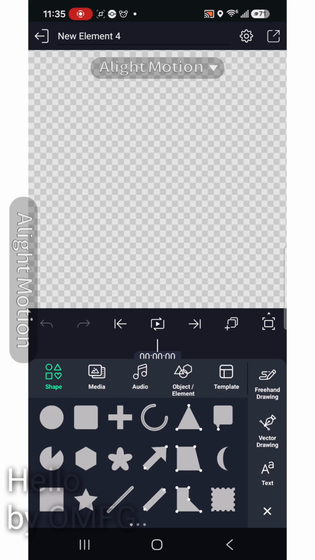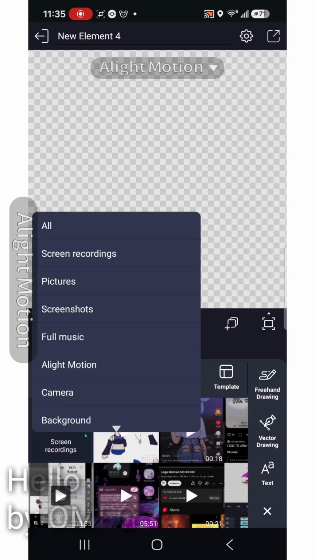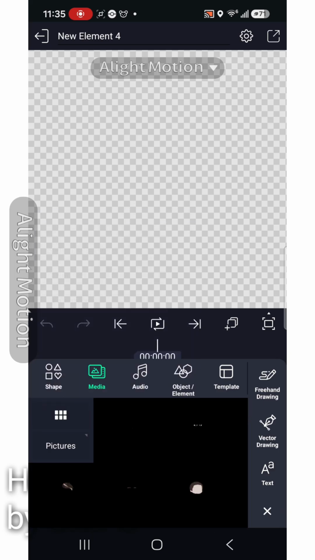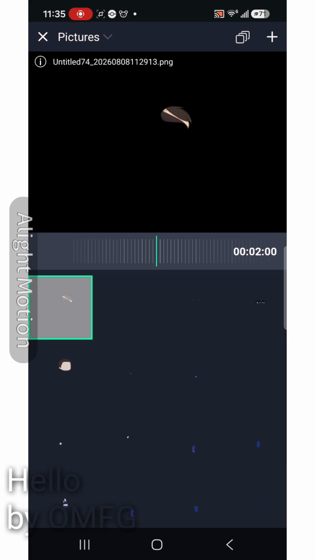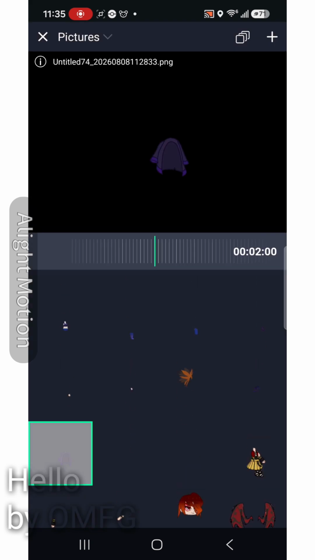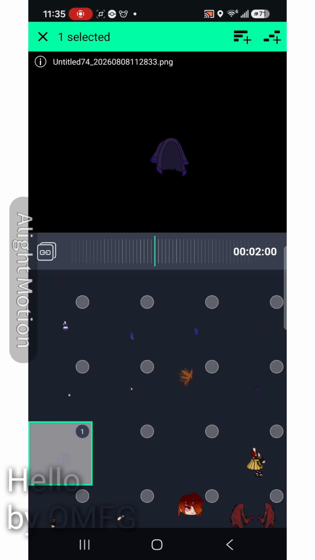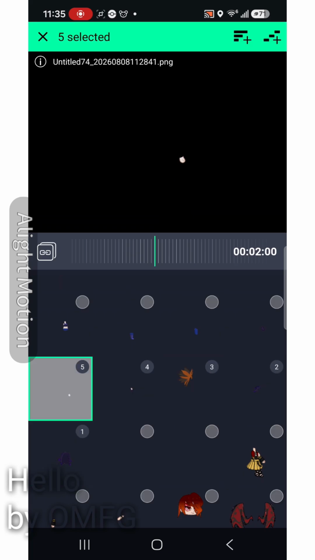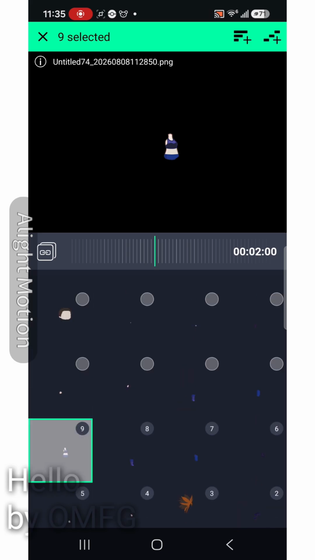We're going to tap the plus button, go to Media, then all the pieces should be in the Pictures folder. We're going to tap the button with 6 squares, go all the way to layer number 1, and tap the button with 3 squares. This will allow us to choose multiple layers. Start from the beginning, head all the way to the top.